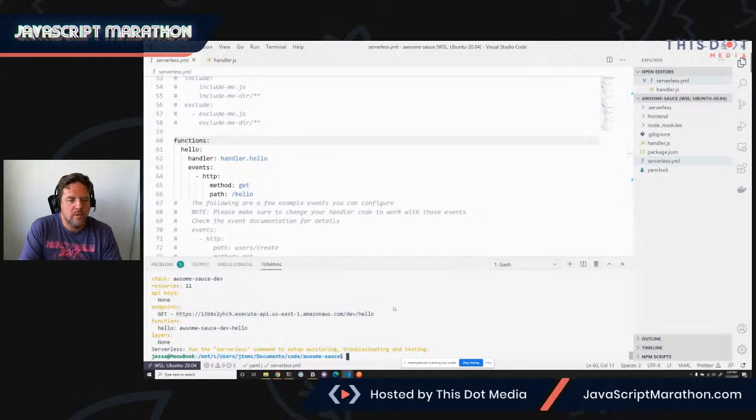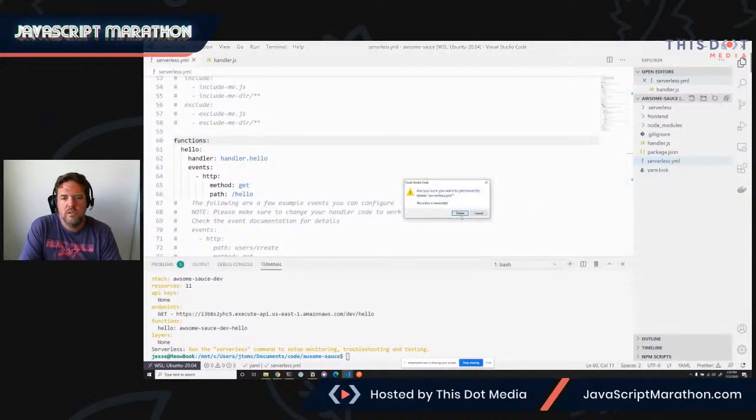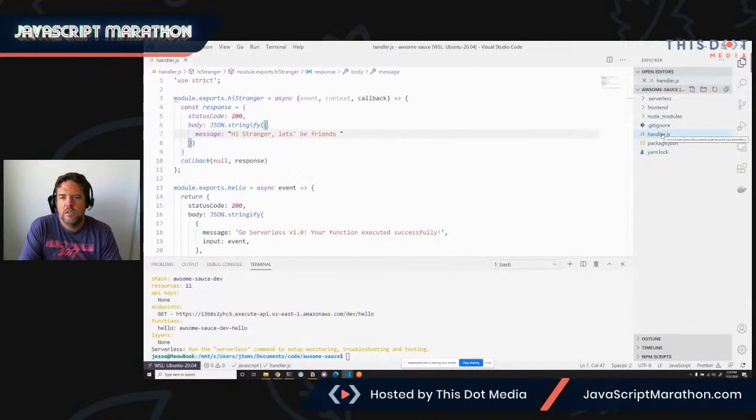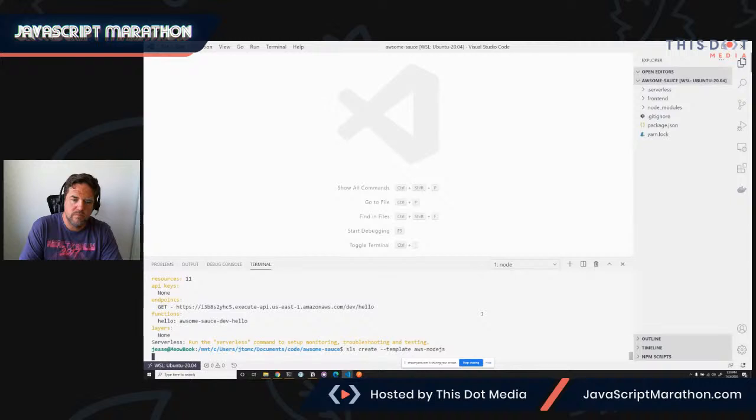Well, let's do this. Let's throw out this file and let's redo. Let's throw out a handler, delete permanently. Let's throw that out. And what we can do is let's just start the template over again and see what it has to say for itself. So we're not going to change it or anything, and we're just going to upload as is.